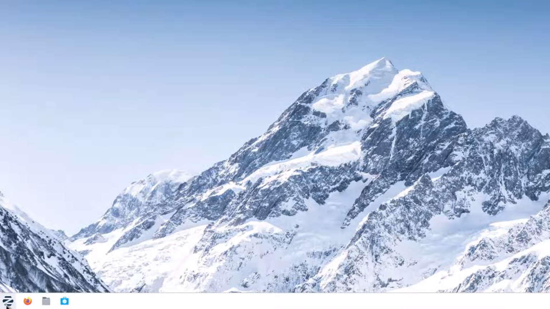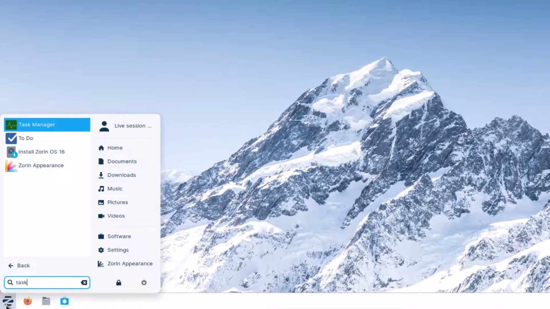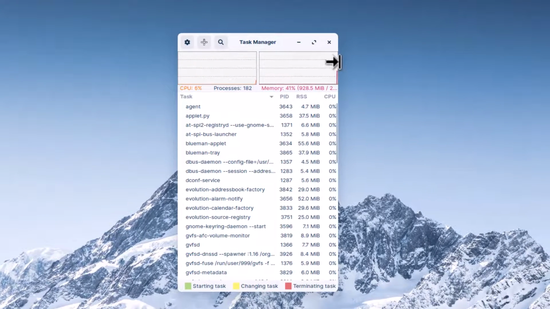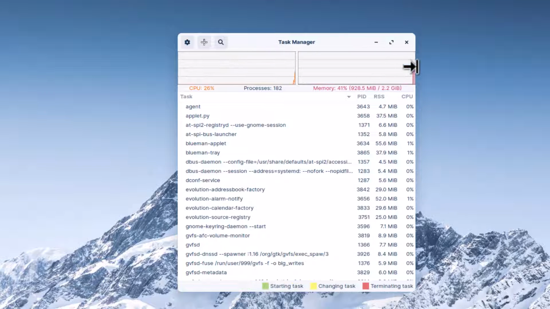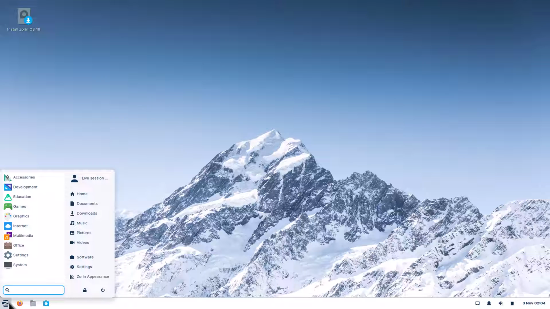Now coming to this, first of all I will check the RAM usage. Because it's an XFCE desktop, the task manager is installed instead of the Gnome system monitor, and you can see 928 MB of RAM is being used, so less than 1 GB of RAM, which is pretty lightweight in nature, and the CPU load is also very low. So that's an awesome thing. You can run it on old laptops or devices, of course.